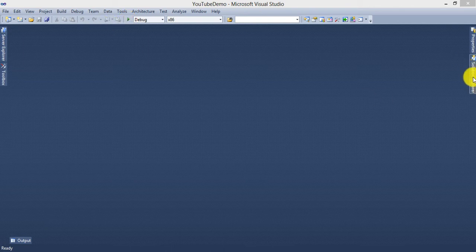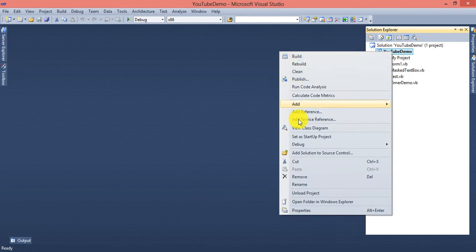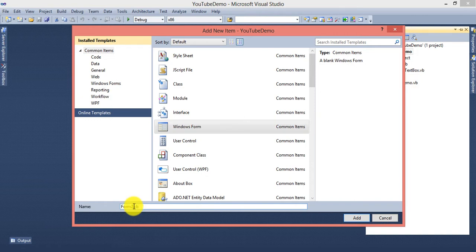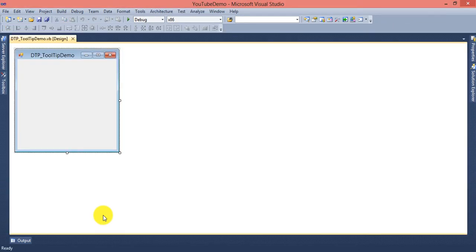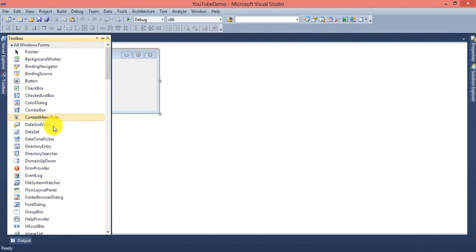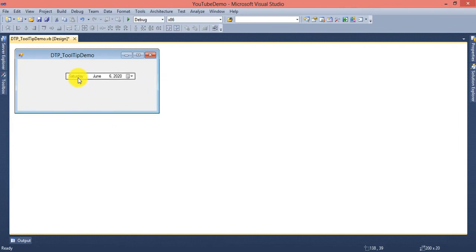First we add one form. It's a Windows form, and here I am providing a name: DateTimePicker_Tooltip_Demo. Now first I am adding one date time picker control. You can see here, date time picker. Just drag and drop.